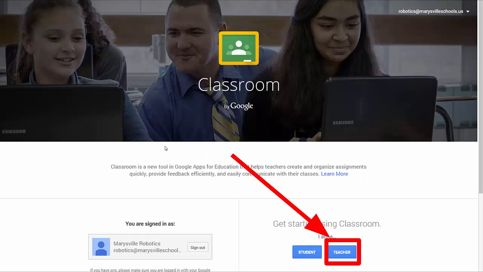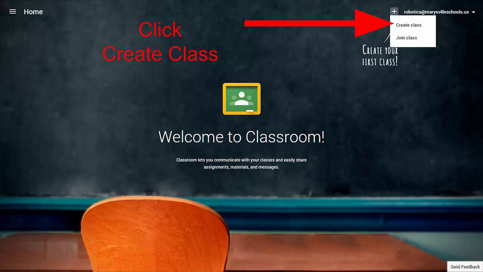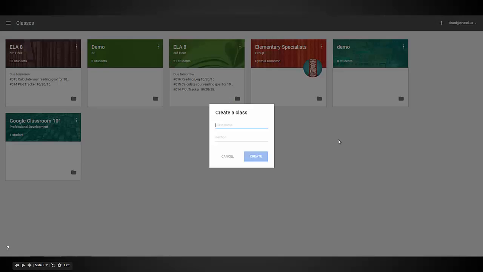When you first go to Google Classroom, you'll be asked to identify your role. In this case, you're going to want to click on I am a teacher. After selecting I'm a teacher, you'll want to come up to the right-hand corner of the welcome screen and click on the plus symbol and then select Create a Class. This will allow you to set up a class by putting in the class name, and if you teach multiple sections of the class, you can also identify that here, and then click Create.